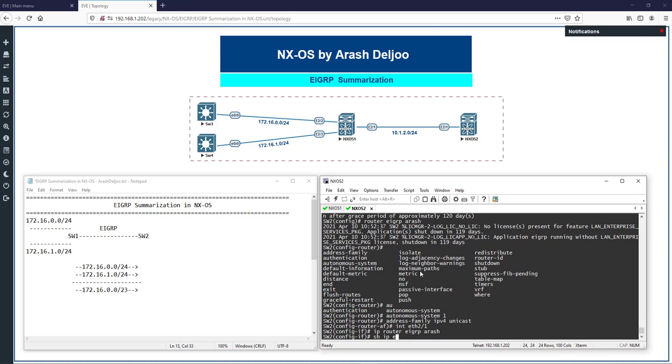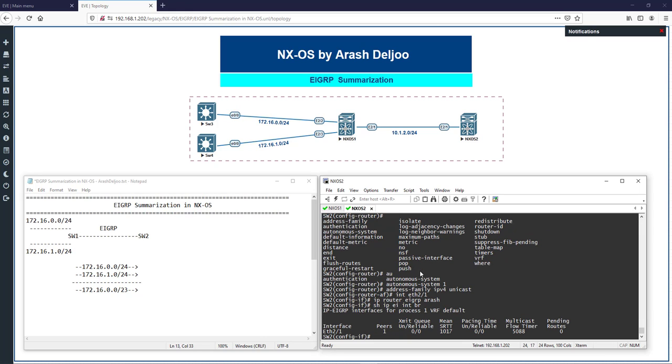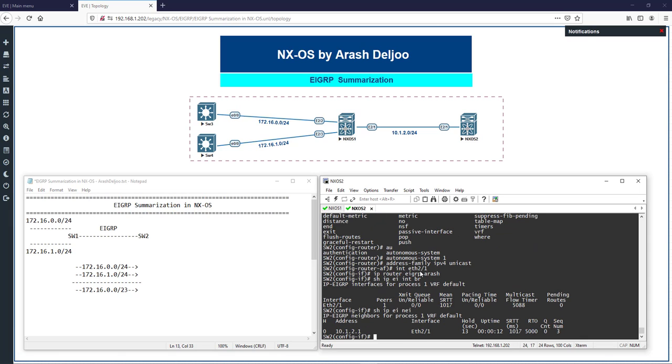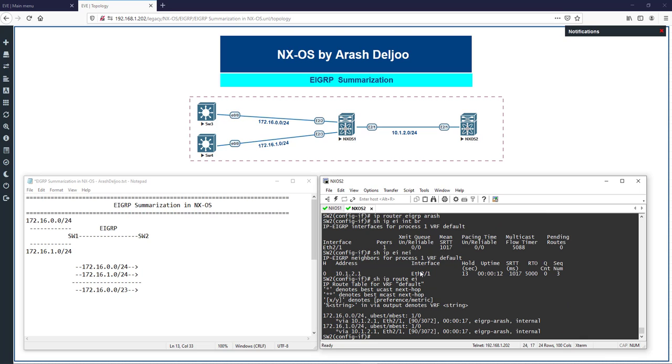Show IP EIGRP interface brief shows us that we have ETH21 with EIGRP enabled on it, and after that, show IP EIGRP neighbors shows us that we have one neighbor, and that is switch 1. Show IP route EIGRP also shows us that we received 2 routes from, for example, NXOS 1.